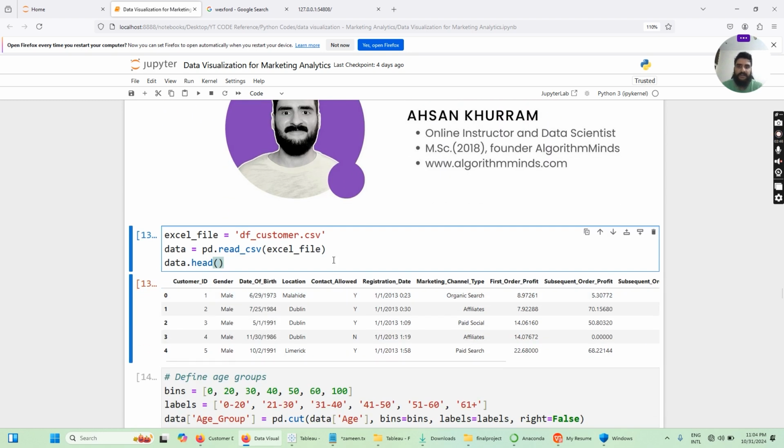The data set in our case is a CSV file with the name df underscore customer, where I have initialized a variable named excel underscore file and stored its value. Then I use the pandas function read underscore csv, passing the file name as the input argument, and I was able to extract the data and store it as a data frame.